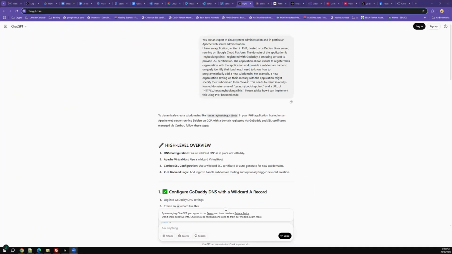Central to this design that I'm implementing is the subdomain, so that every organization registered with mybooking.clinic will have their own unique subdomain. So I've gone on to ChatGPT and I've said, you're an expert at Linux system administration and in particular Apache web server administration. I have an application. The application allows clients to register their organization with the application and provide a subdomain to uniquely identify their business. I need to know how to programmatically add a new subdomain.